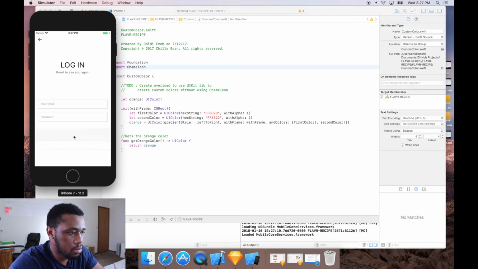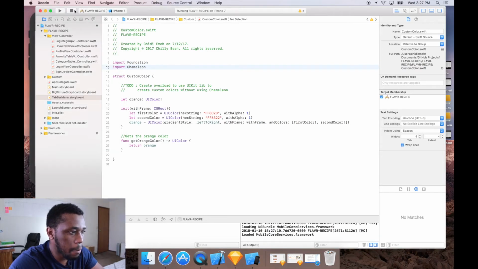Alright, so I'm just gonna make sure everything's like the way it was before. So I have all my screens right here, and I'm just gonna stop the simulator.